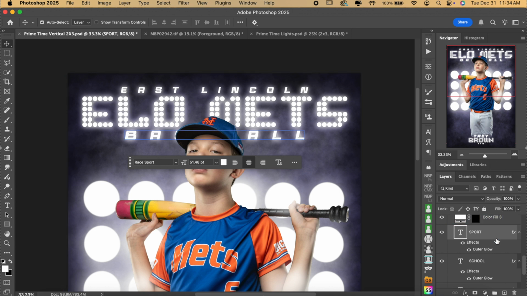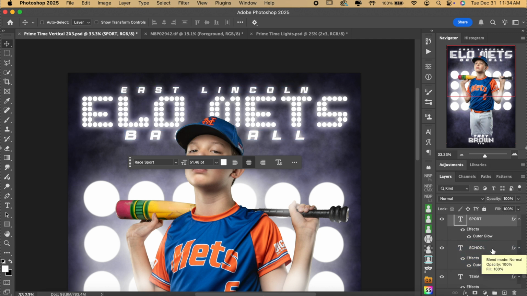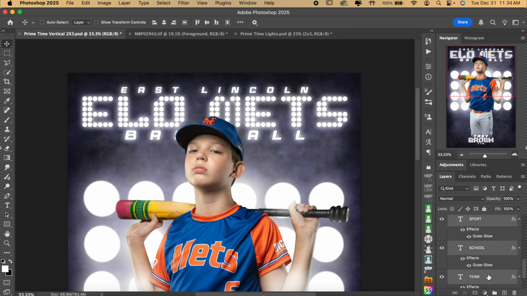Now what I like doing, maybe it's not necessary, but I just grab all three of these layers, sport, and I'll hold Command or Control and click school and team so they're all selected together. While I have move tool, I'll select this little icon that looks like a Christmas tree that just lines them all up. It barely did, but that's okay.